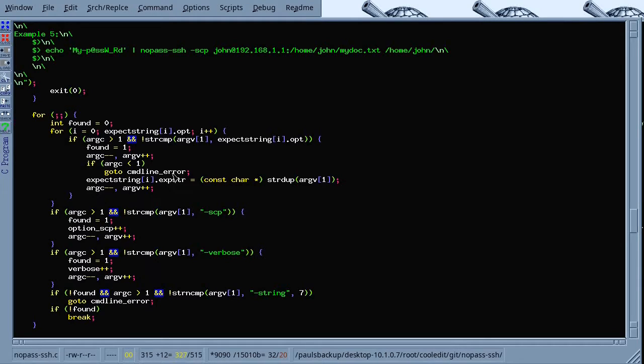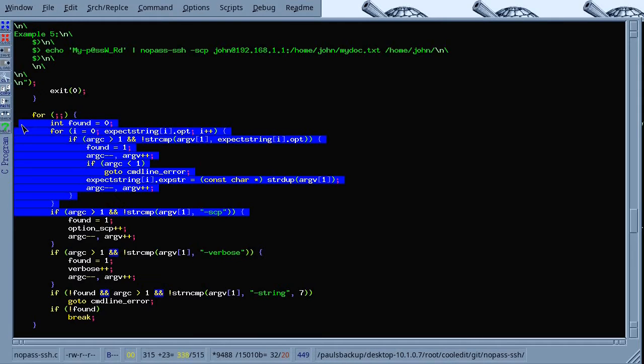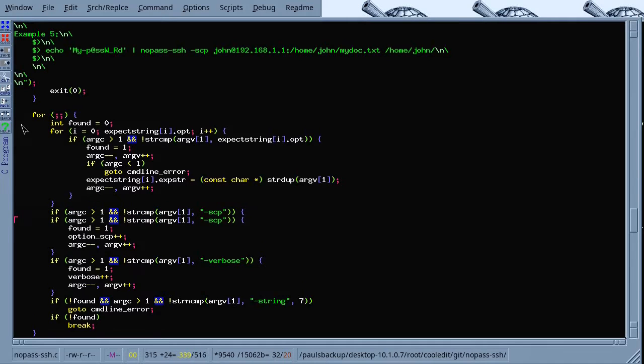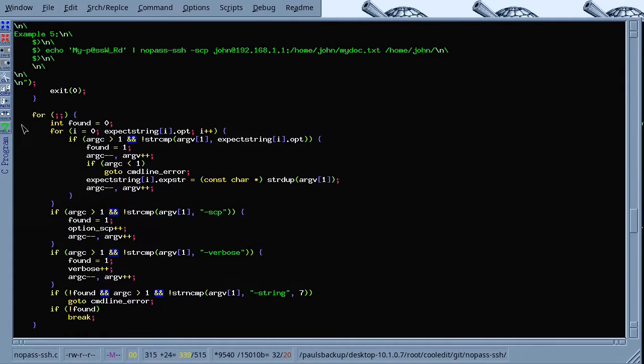To begin with, I'll show the basic editing actions of Cooledit. Shift down arrow highlights text. Shift down arrow, Control Insert, Shift Insert works just like Windows.